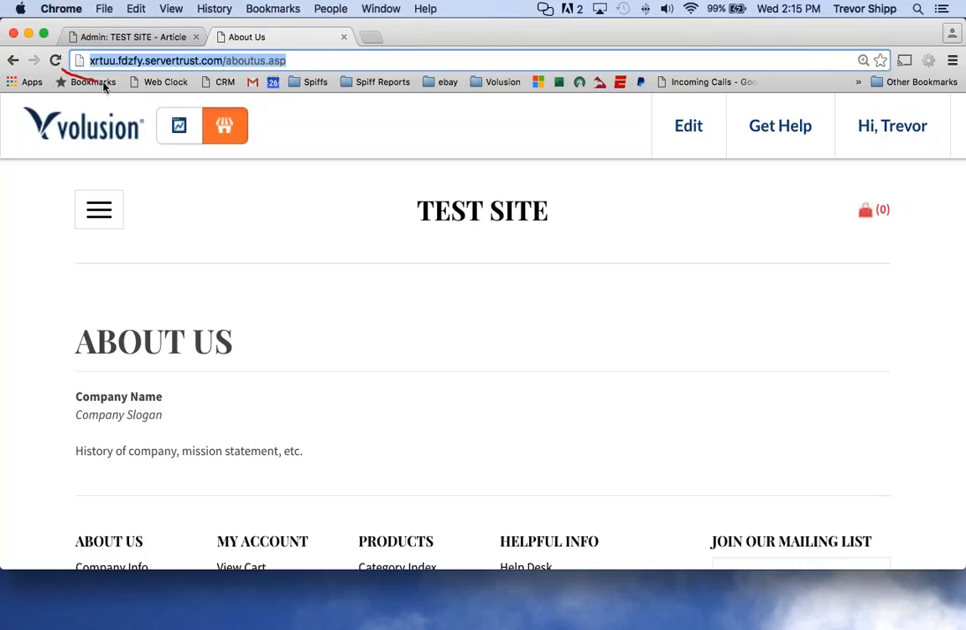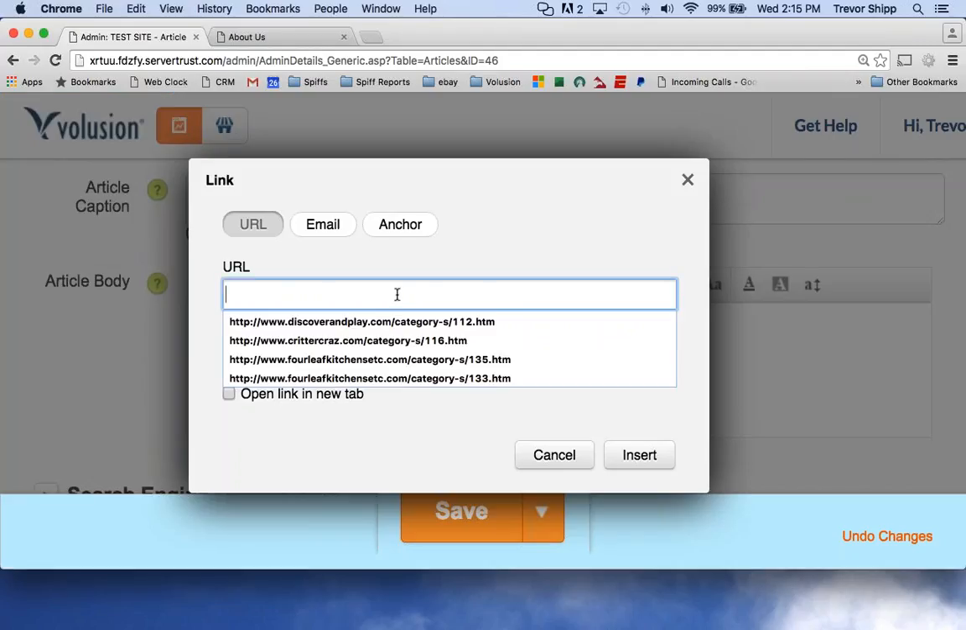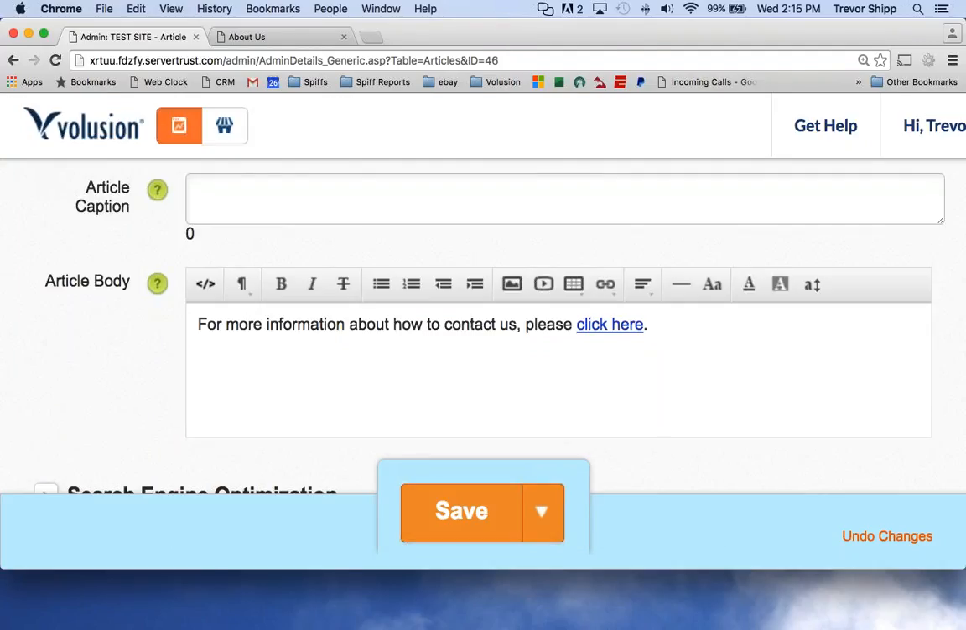Let me make sure I highlight that so that's clear to everybody. I know that's small, but that's not the point. You can do this on your computer pretty easily. That's your URL. So if I copy that web address, and then I go back here and highlight "click here," click on the chain link, hit Insert Link, paste it here in the URL, and then hit Insert. See how that created the blue link?